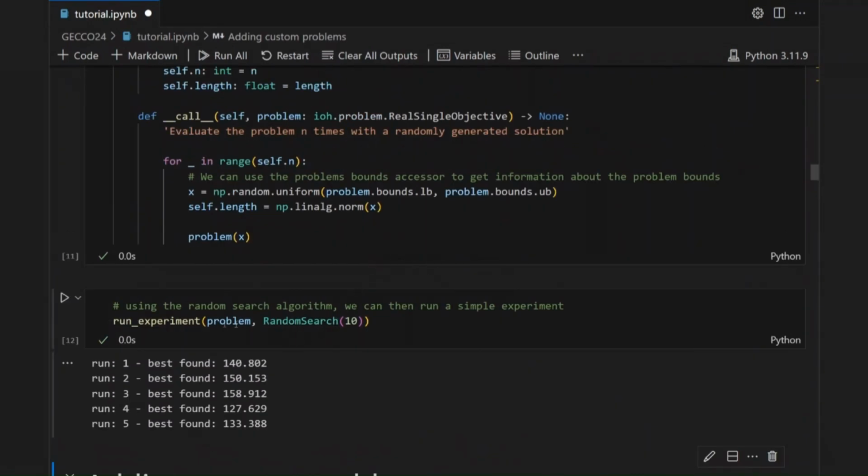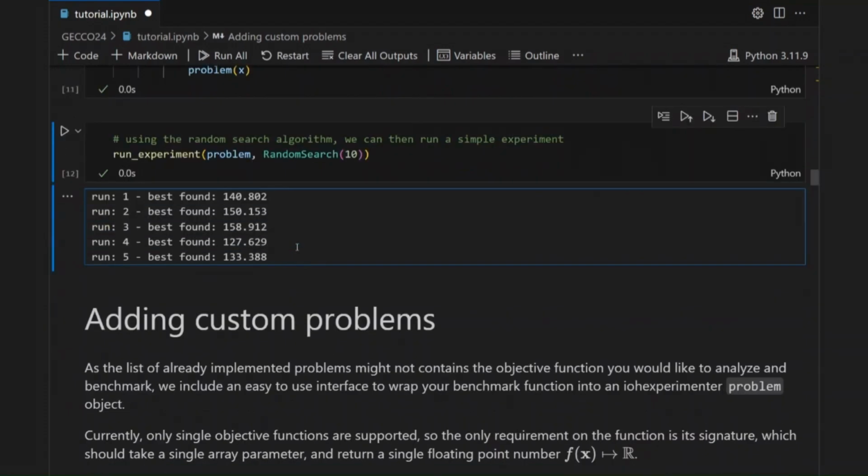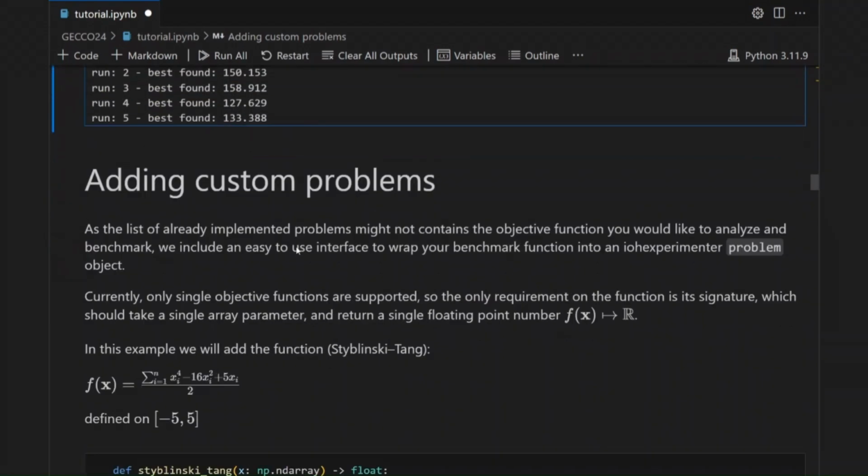So we can run this random search on this problem, and we can see in run 1 the best found is this, run 2 best found is this, etc. So this is the basic functionality if you just care about accessing a problem that is in IOH Experimenter. If you have a problem that is not in IOH Experimenter, you can add this easily. You just need to define your problem.